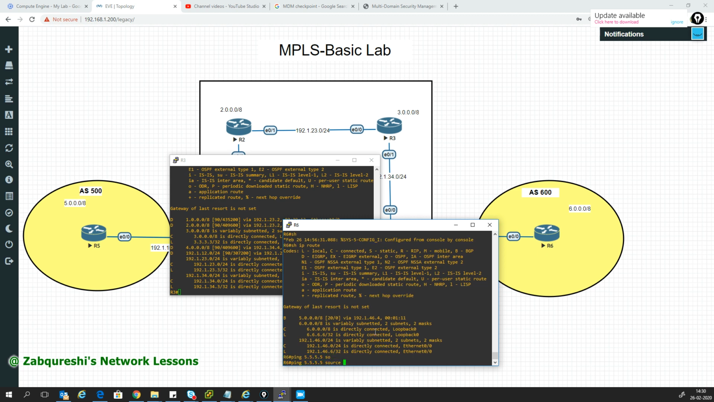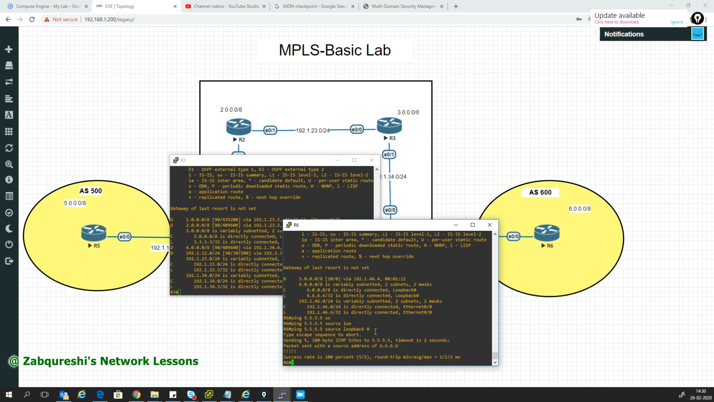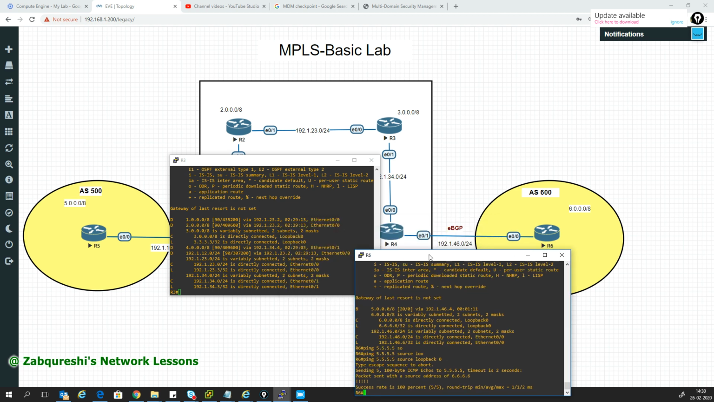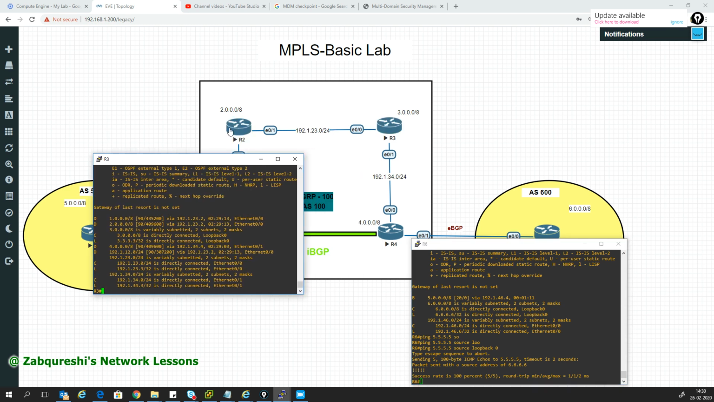Source of loopback 0, that is my 6, right? So guys, ready for this? And it's working. How's that happening? This is with the help of MPLS in the core, right? And the IBGP pairing that we are having.